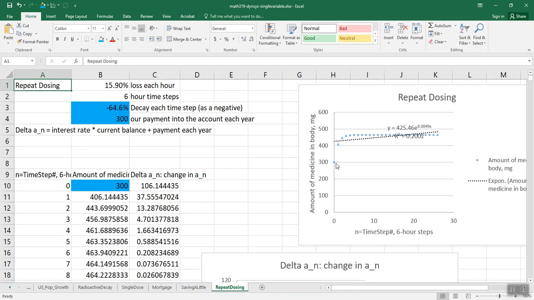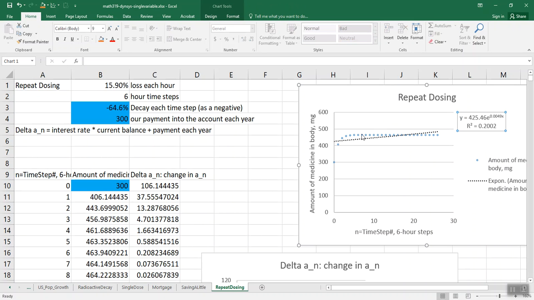So we started at 300, and then we were at a little over 400, and then about 440. And how did that behave here? Is that an exponential behavior? Exponentials can't curve that way, and we have an exponential desperately trying to curve that way here, and it's turning out to be mostly linear. So that's our repeat dosing case.